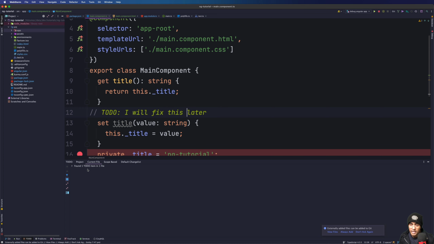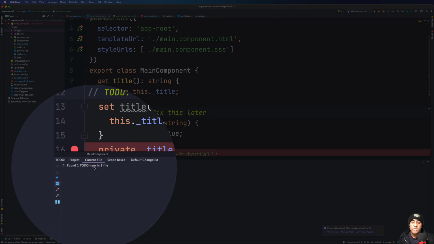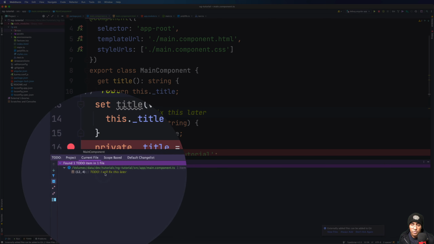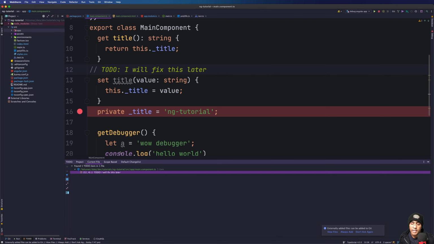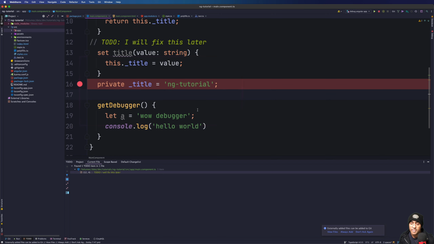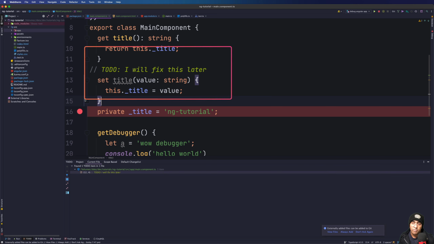If I look at this To-do window, you can see it found one to-do item in one file. Click on that and you'll see it says to-do, I will fix this later. So basically you have all the to-dos, or maybe if you work in a team and you want to remember what to-dos are there for fixing in the code for your team, you can just write to-dos. Very handy to remember things and write a message with the fix.